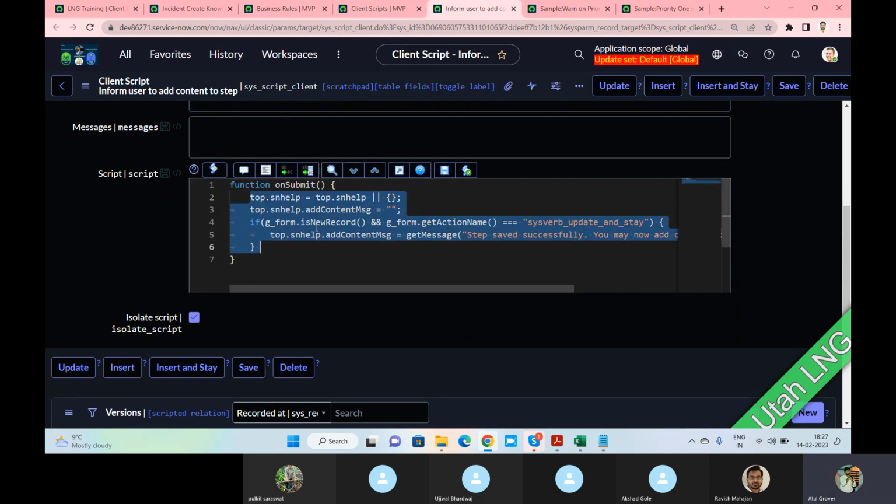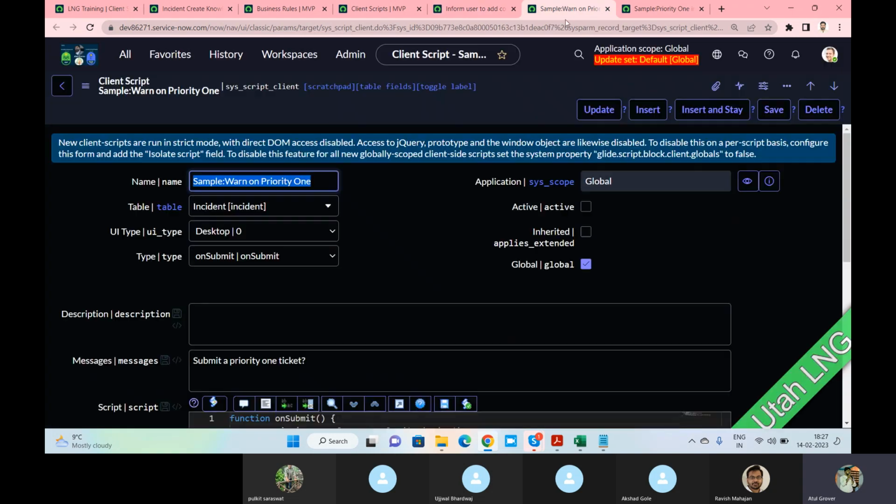At least nothing much, but understand, is g.form a new record? Is it a new record? And get action name is blank. I know it's tough to understand, but we can say that add content message, get message like this. Or let's open this.